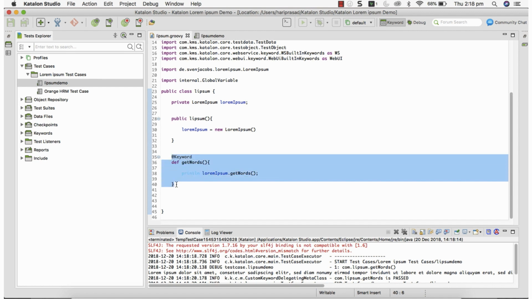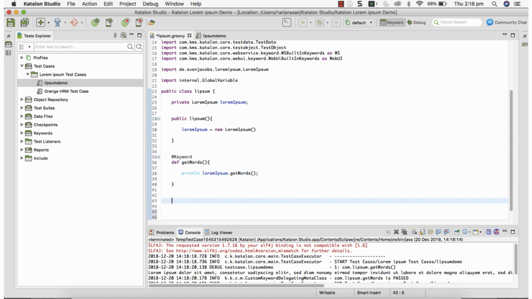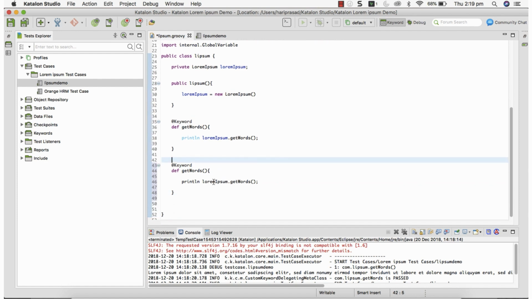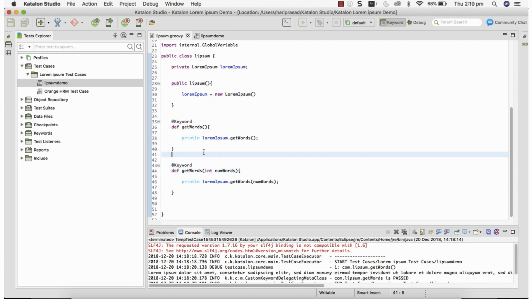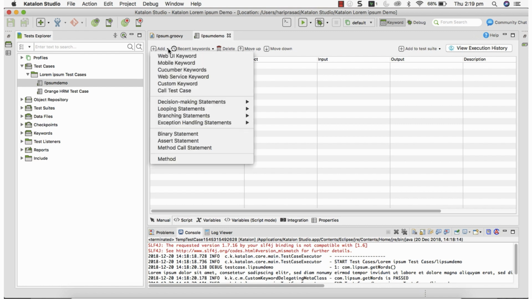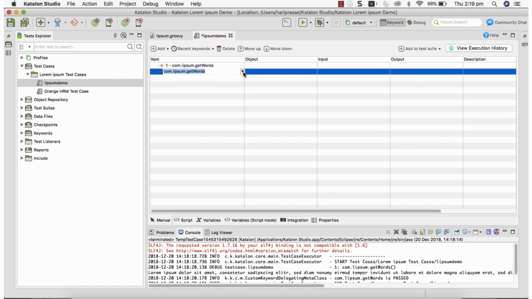Okay, so let's have another keyword with the parameter, which we have already seen, it has an integer, the number of words. Okay, so this parameter, yeah. So go back. So we have an overloaded method here. So go back and again add one more keyword. This time you should be able to see two keywords. Select the second one.